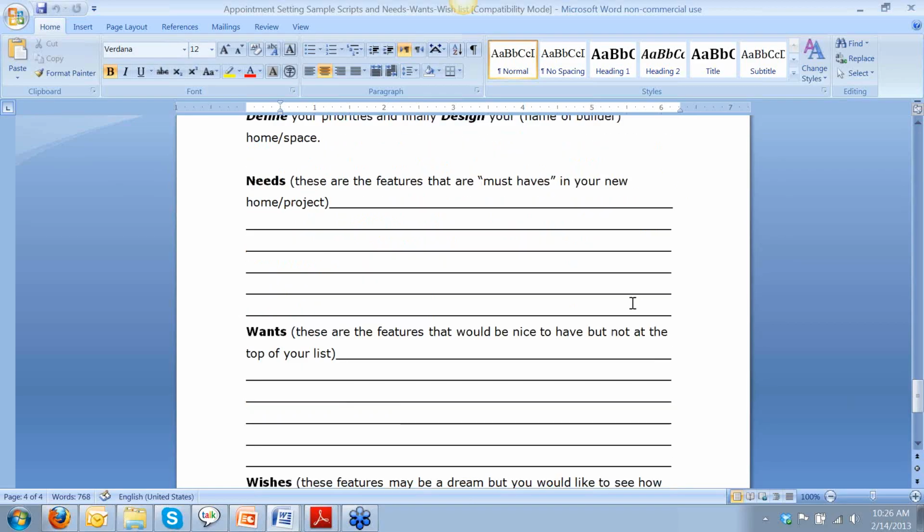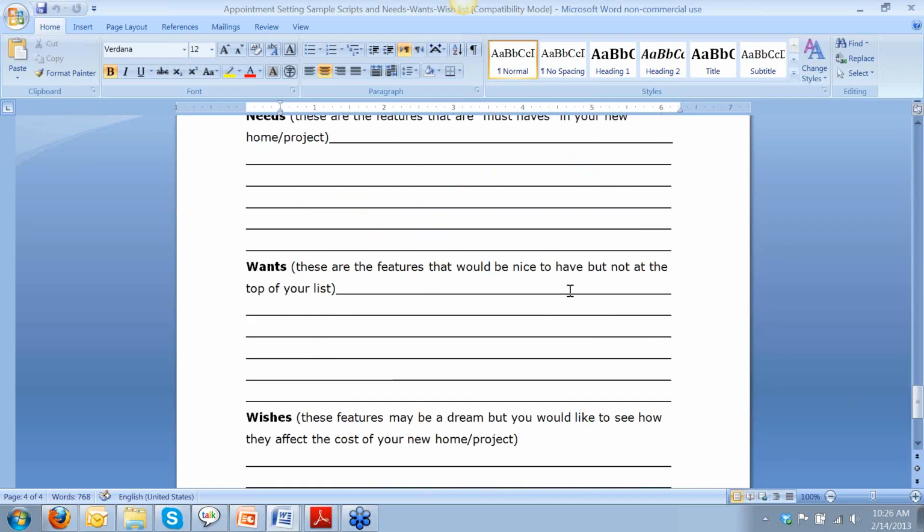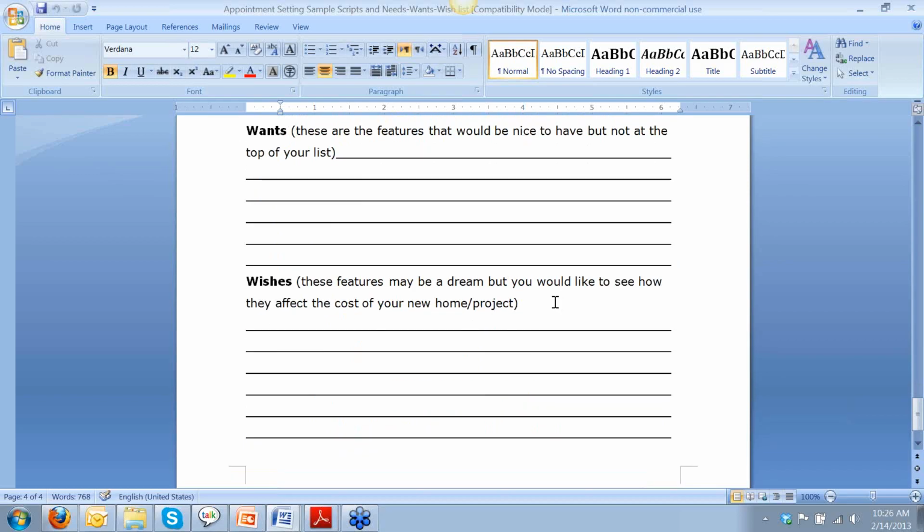Number two are your wants, and it's just this. Features would be nice to have, but not at the top of the list. So people hope to get most of their wants into their project. And then finally we have the wishes. These are things that, you know what, I've just been dreaming about this. I'm curious how much it would be.